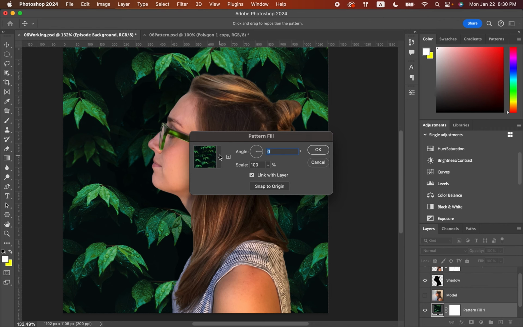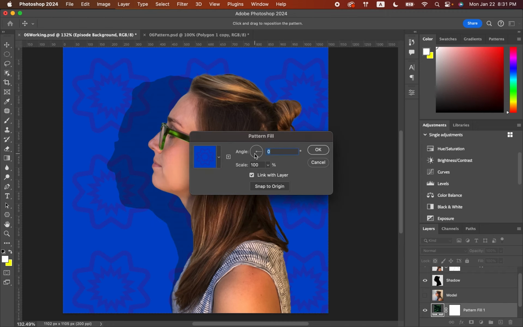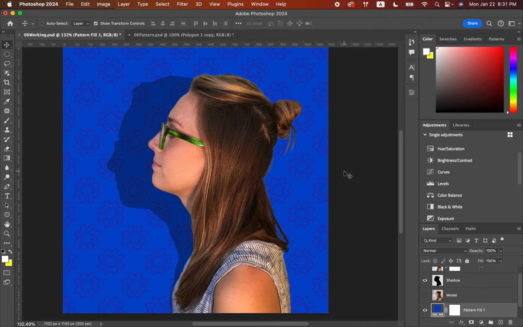Okay, so over here there's a little drop down arrow, and you should see your custom pattern right there. And then you can actually change the angle of it and the scale right here. So the angle we're going to set to 45, so it'll do small rotations of 45 degrees, and then we'll set the scale to 35% and click OK. So you made a pattern and you filled the background with the pattern.